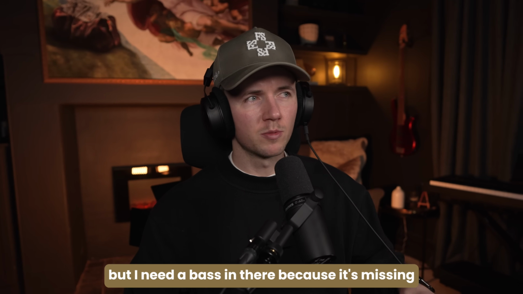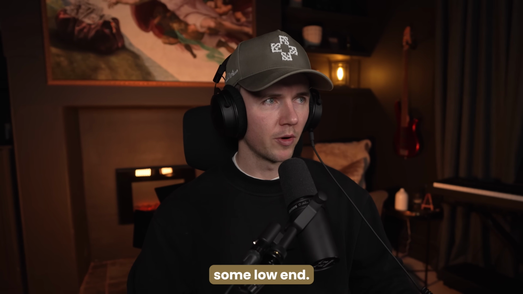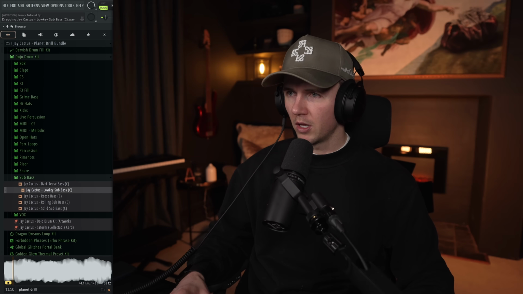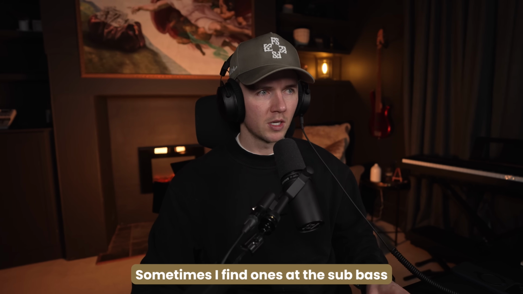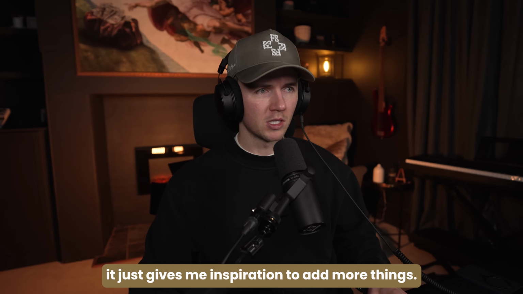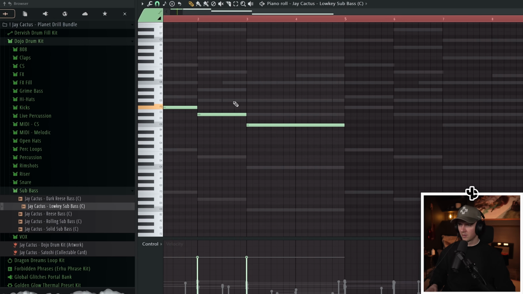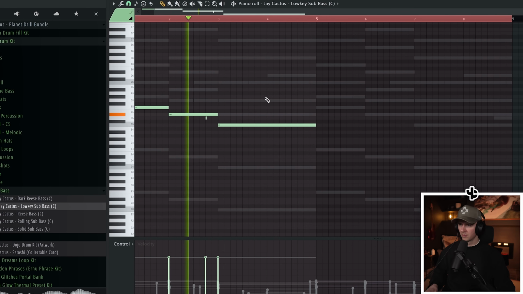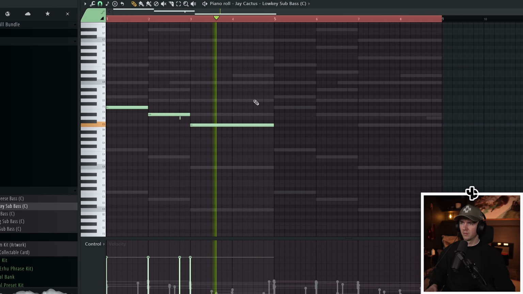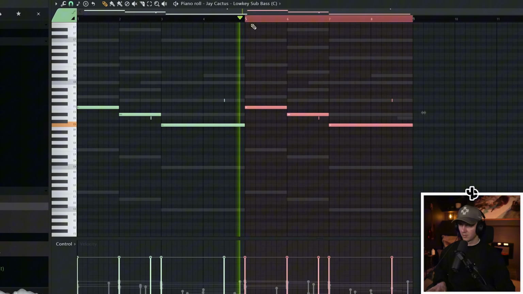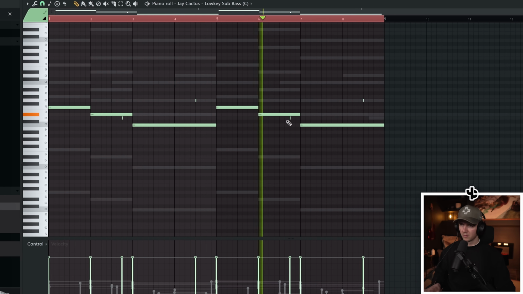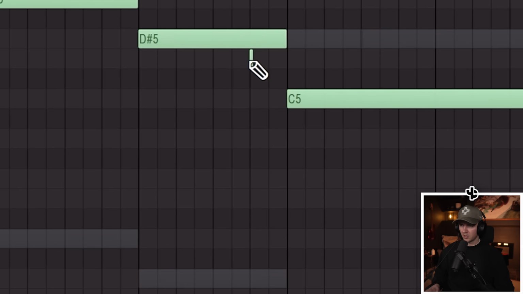I still want to add to this, but I need a bass in there because it's missing some low end. Go to my Dojo drum kit and I really like the low key sub bass. Sometimes I find once I add the sub bass, it just gives me inspiration to add more things. I actually prefer this one, like there.